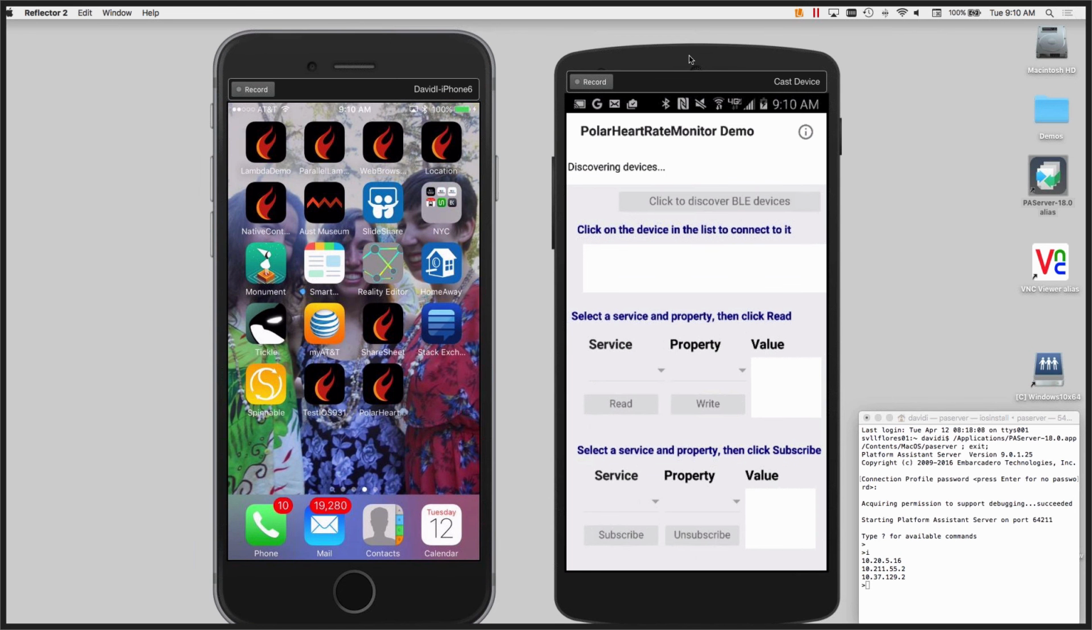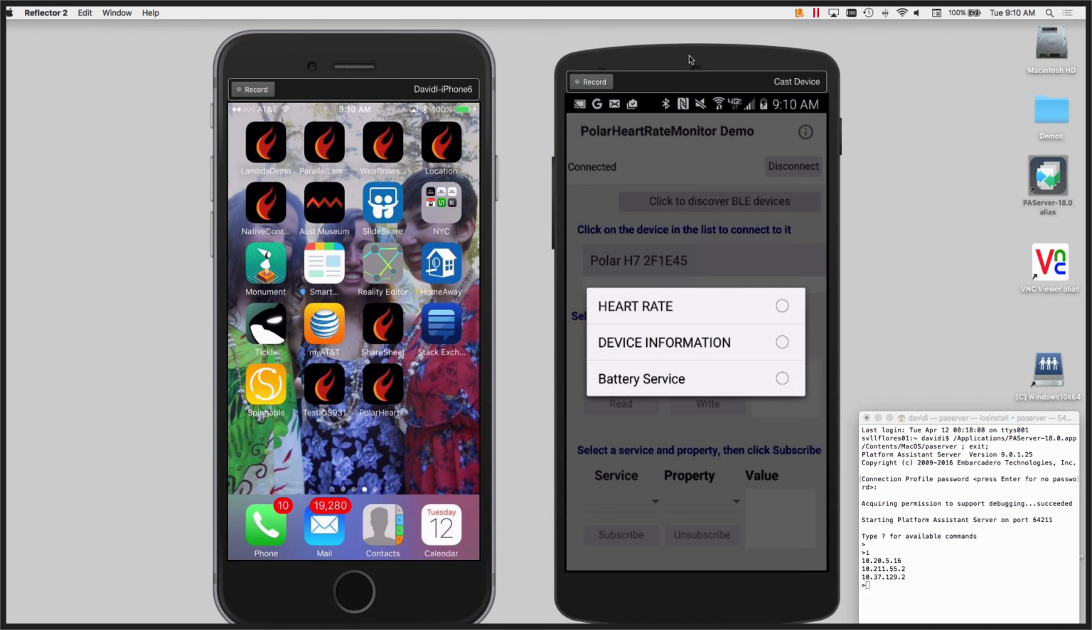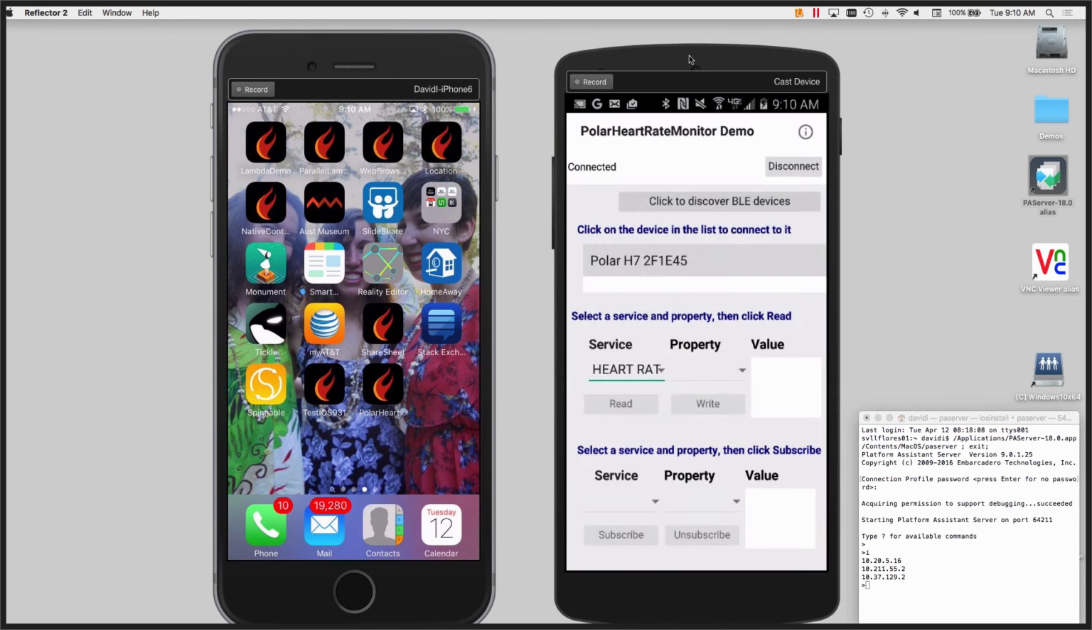So it's calling the Discover Devices method. And then once it's discovered the devices we're looking for, in this case the Polar H7, we'll click on the device to connect to it. We're now connected, so we can go and look at the different services that are available. Again, heart rate, device information, battery service. Let's choose the heart rate.